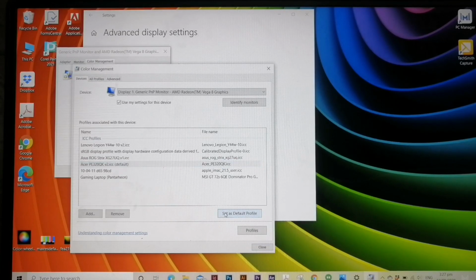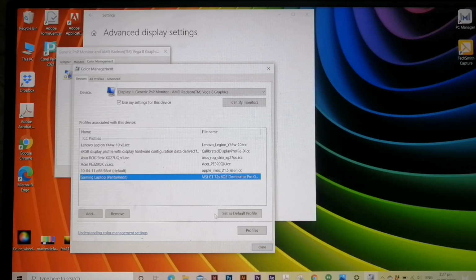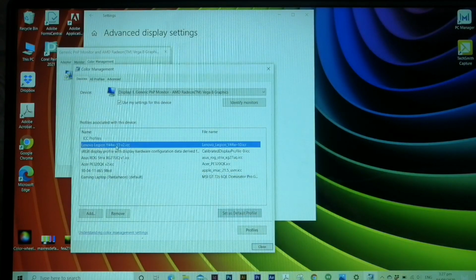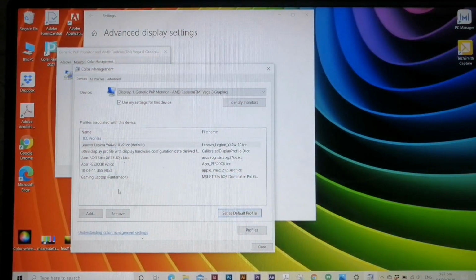See how my monitor changes the color display every time I set a profile. And if you want to remove the profile you added, just hit the remove button or go to the all profiles tab. Then under ICC profiles, you can find and select profiles that you want to remove.